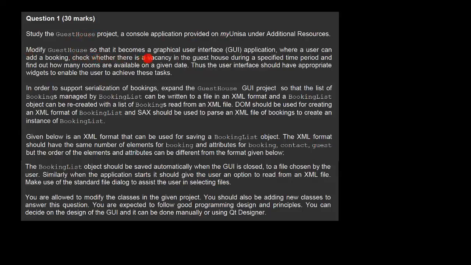Modify guest house so that it becomes a graphical user interface application where a user can add a booking, check whether there's a vacancy in the guest house during a specified time period, and find out how many rooms are available on a given date. Thus, the user interface should have appropriate widgets to enable the user to achieve these tasks.